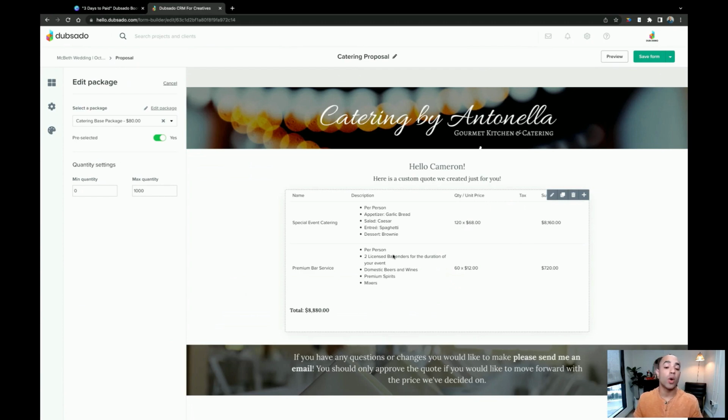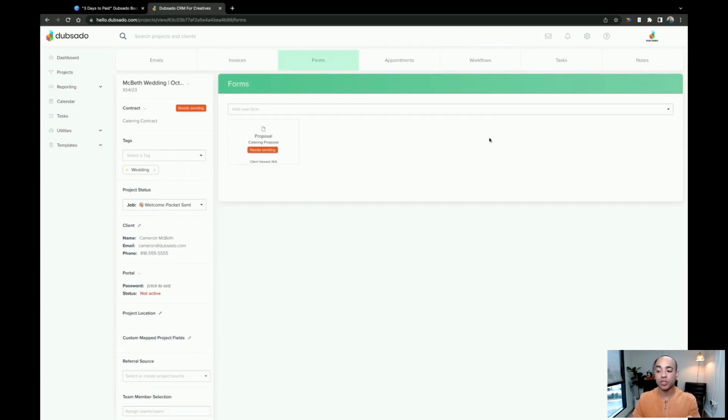So now what I'm going to do is click this little drop down and say save and close. If you just click save, it's going to keep this page open. But if you do save and close, it saves it and then takes you back to the forms page. So it's just a little bit quicker to do save and close.